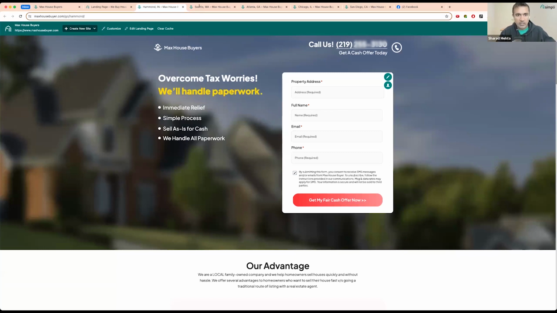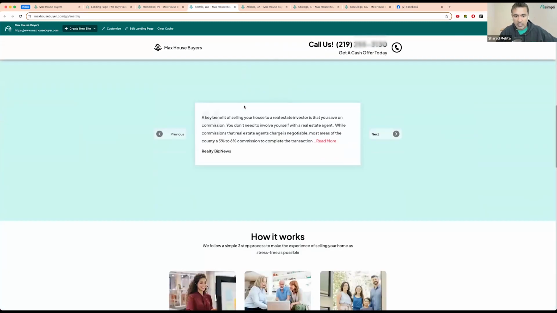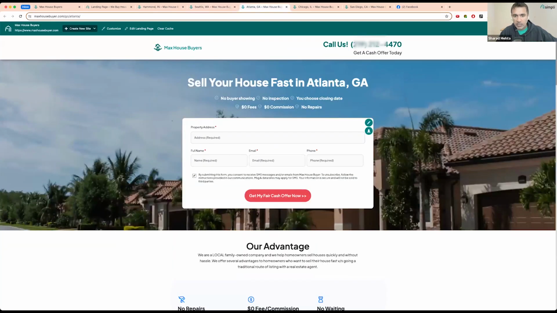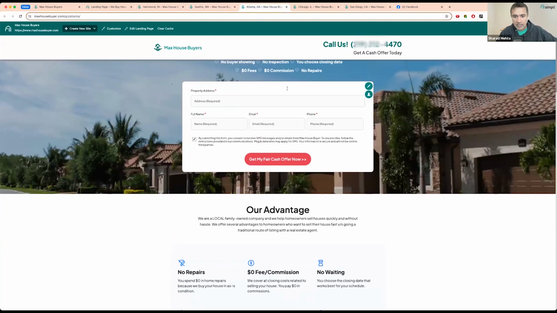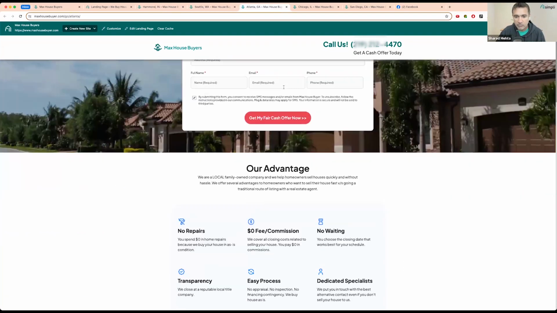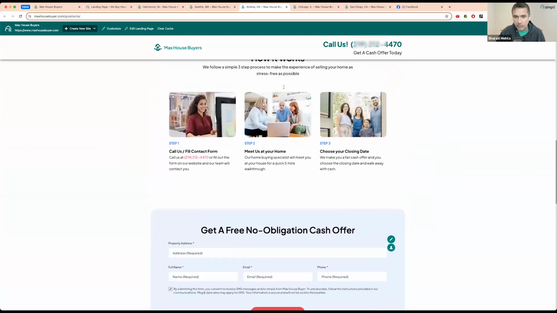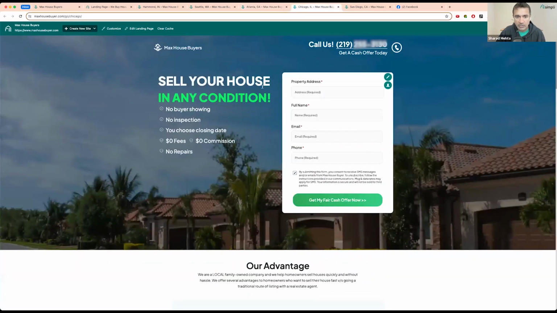On the back end, we've created some landing pages. You could have stay ahead of foreclosure, so if you're targeting people with foreclosure, this is another landing page that we have. And this would be the third one, sell your house fast, simple, in Atlanta, Georgia. Again, I don't buy in this market, I just created it for this purpose. This is what it looks like. Again, the purpose of this is a simple one-page website landing page.